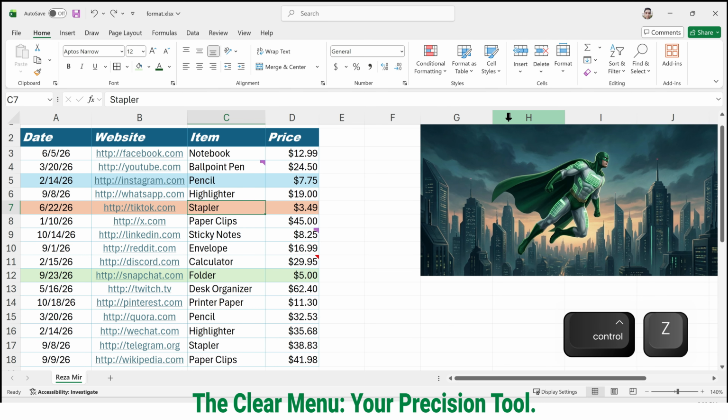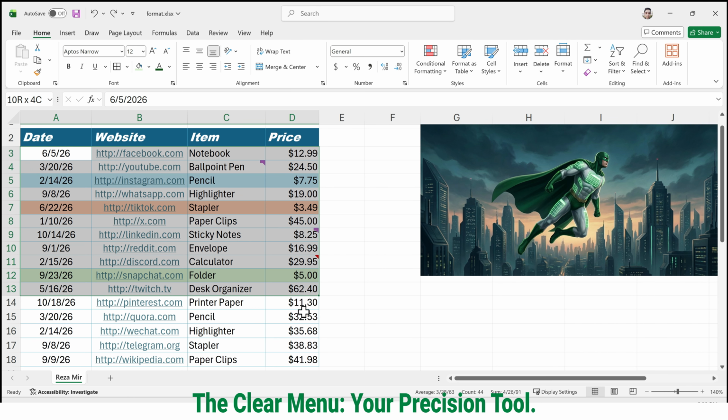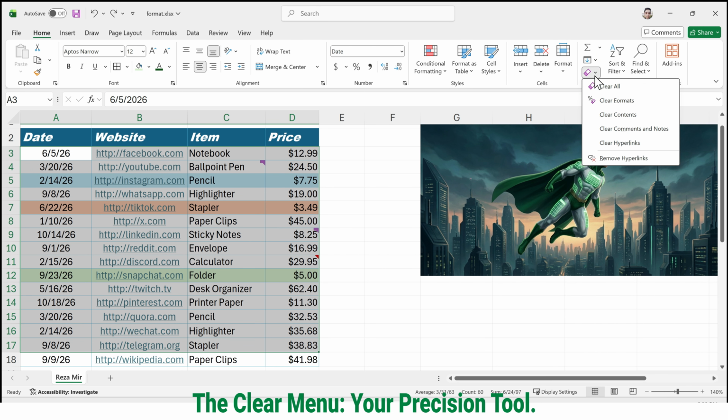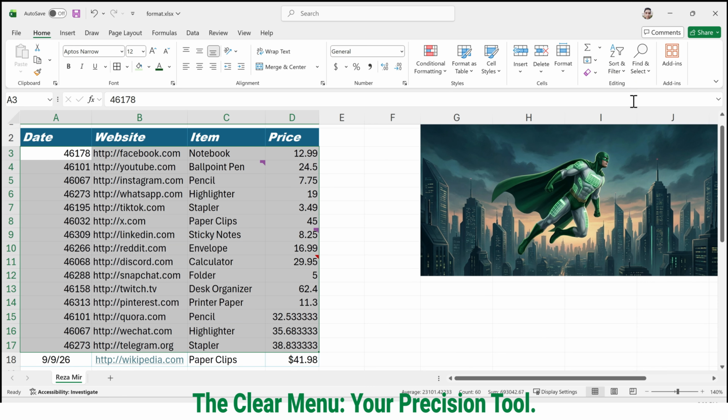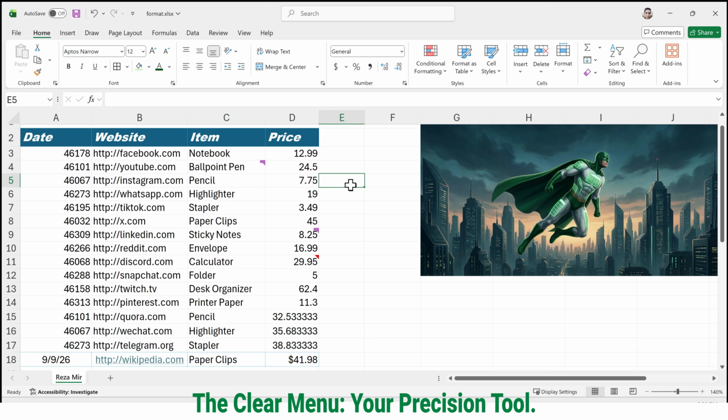Clear Formats. This option does the opposite of what you might expect at first glance. It leaves your actual data alone, but strips away all the visual formatting. Your numbers stay in the cells, but any borders vanish. Currency symbols disappear. Font colors reset. The underlying values remain untouched, but the cells look plain and unformatted.